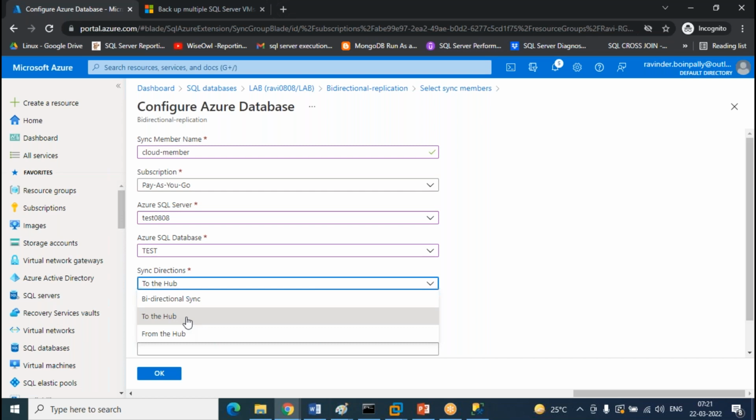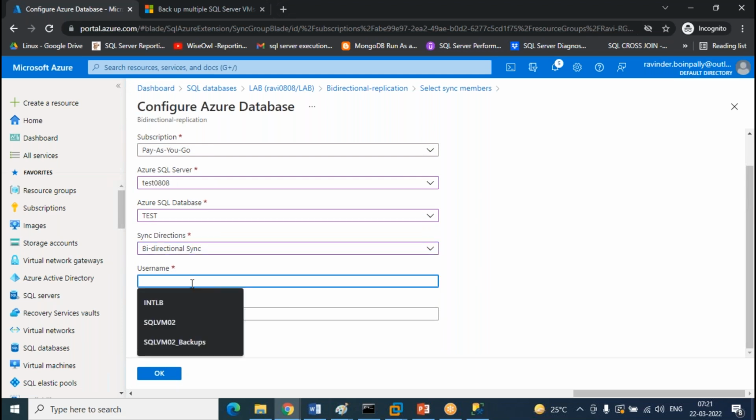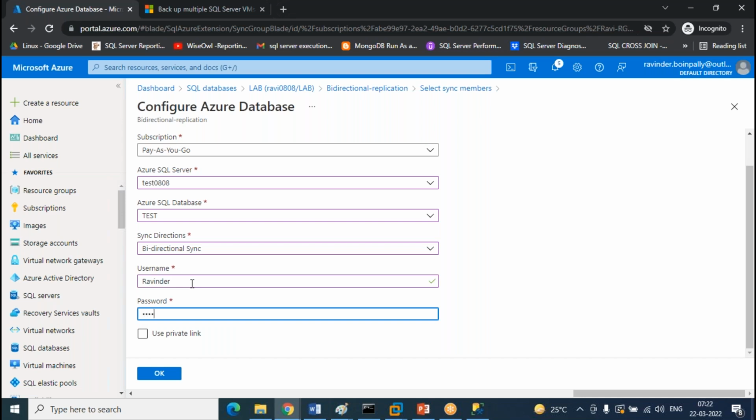So to the hub means the members will update data. You have to update only in the members, not in the hub. From the hub means you have to update only in the hub, not in the member. And bidirectional means everywhere. So again, this is another member, right? It also needs a cloud member. It also uses the same username and password, and that user should at least have the DB owner privilege on the cloud side.